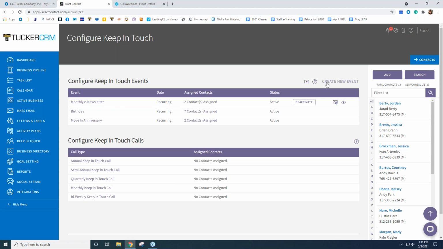But if you want to have, whether it's an actual event, or think of it as, like, this is the birthday event. So it's not really an event, right? But it's like the birthday event. You can create your own.